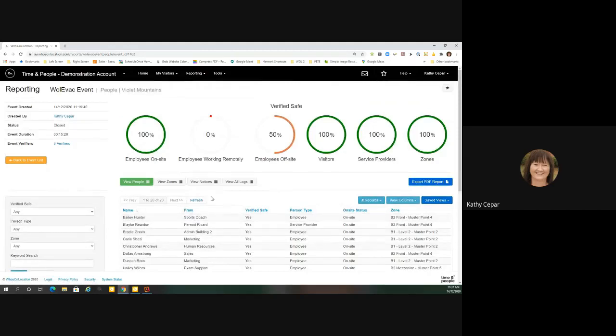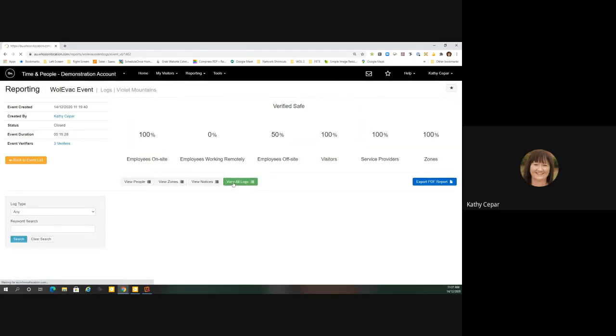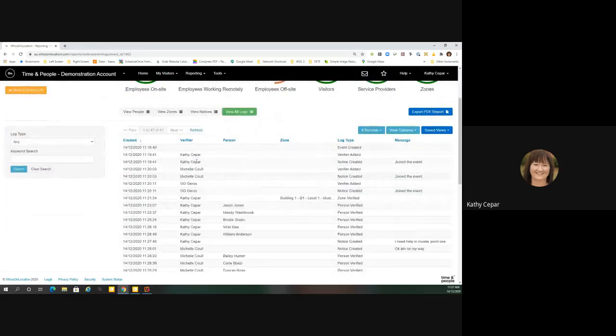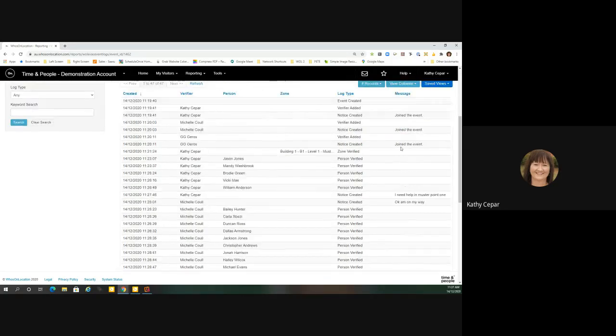Now, if I go over to view all logs, you can see there are a couple of different views that we can have for these reports. If I click here, for example, on view all logs, this gives you an in-depth look of what has happened during the session. So you can see what time I created the event, what time the 2 crew members joined. You can see that they've received their text message. They've actually clicked and joined the event. You can see that I marked off that zone. Who marked who off as being safe?